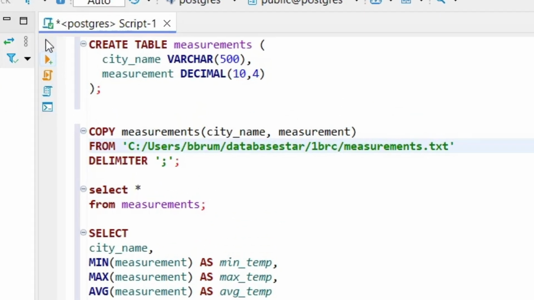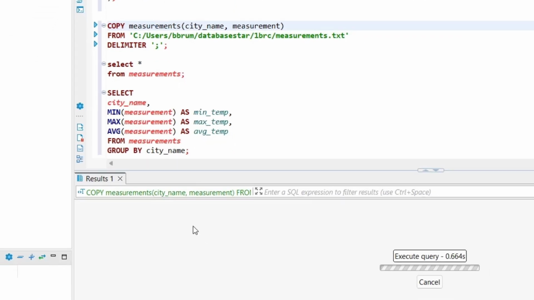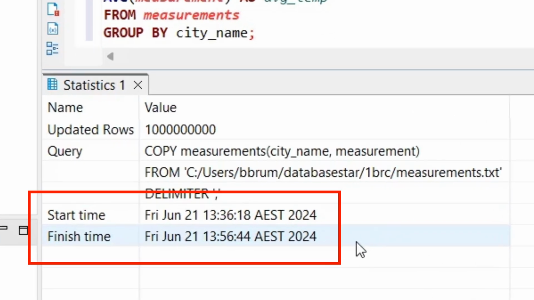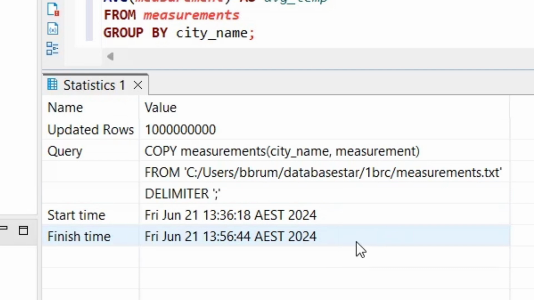We do this using the copy command. It's similar to MySQL. It loads data from a specified file into the table we just created. We can run this command and wait. It has now been completed. The difference in the start time and finish time is 20 minutes and 26 seconds.